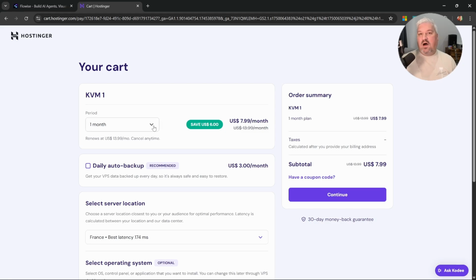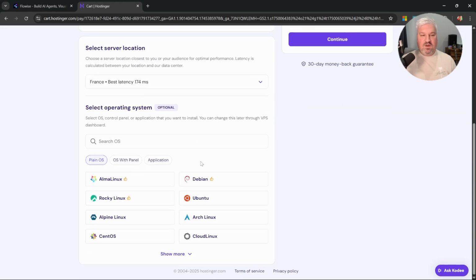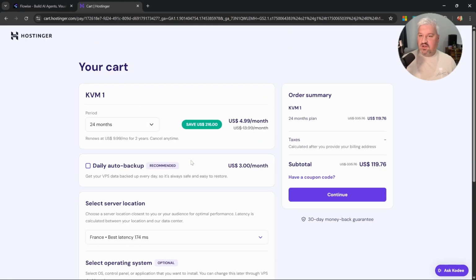Now, I know I'll be using Flowise for the next 2 years, so let's actually switch over to 24 months. Then we don't have to change anything else on this page.